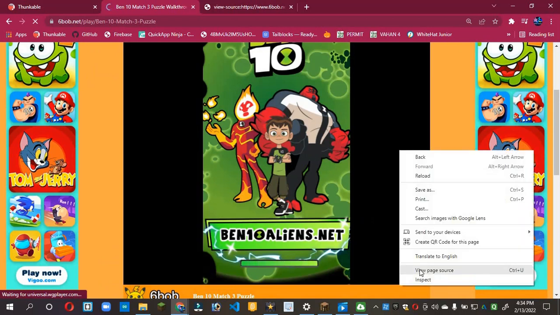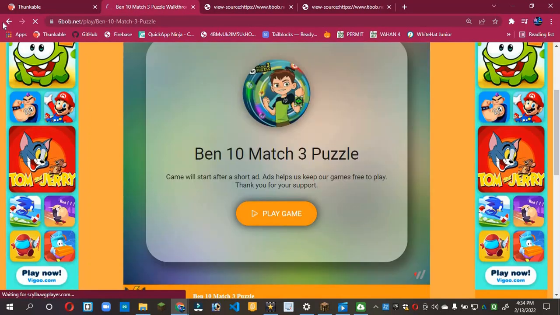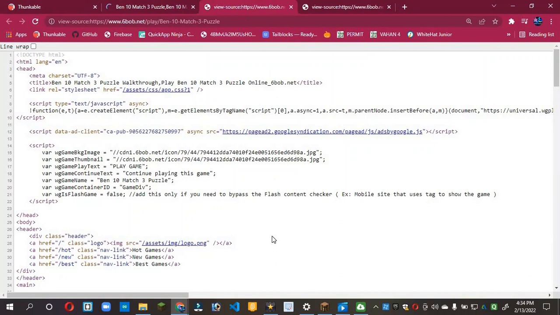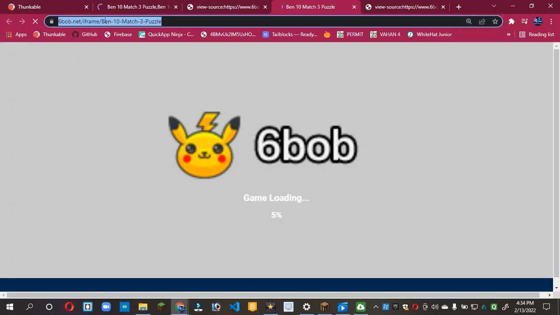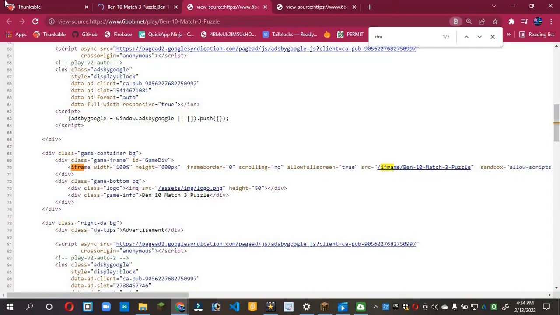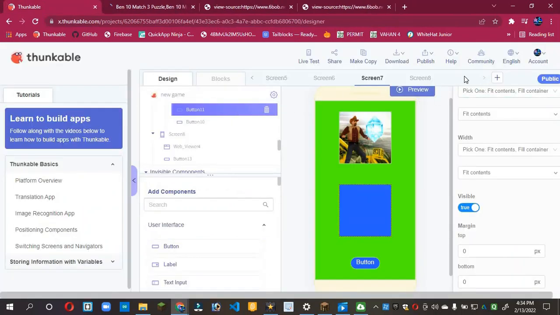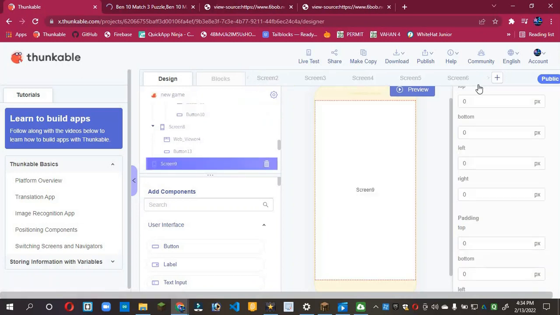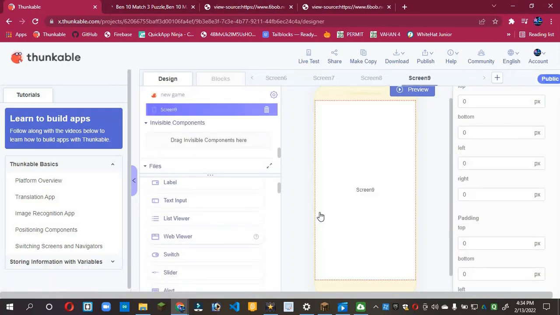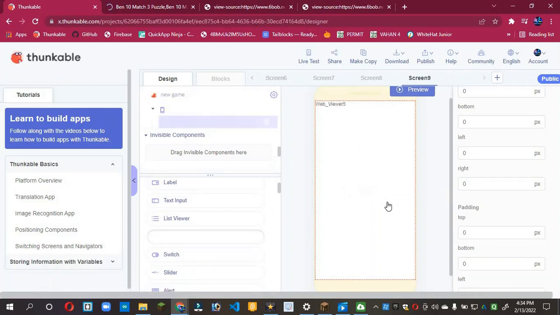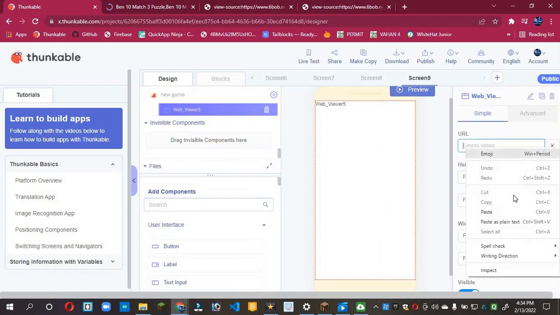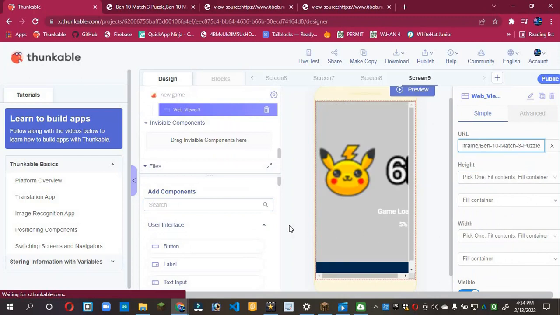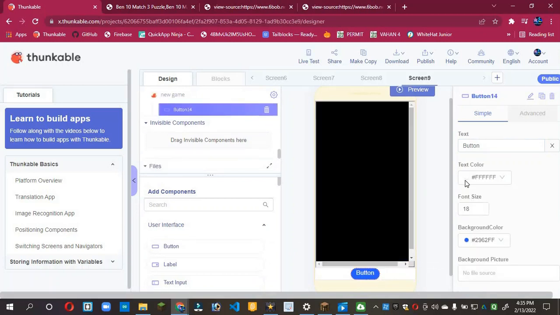We want to do the same: right click, view page source, and we will go back to this. We want to press Ctrl F again, search iframe, then the Ben 10 match puzzle, and we will copy the upside link. Then we will go in Thunkable, add one more screen, screen 9, and give it a web viewer. In this web viewer we will paste the link which we have copied. Then our game will come, and in the last we will put a button and write back in this button.